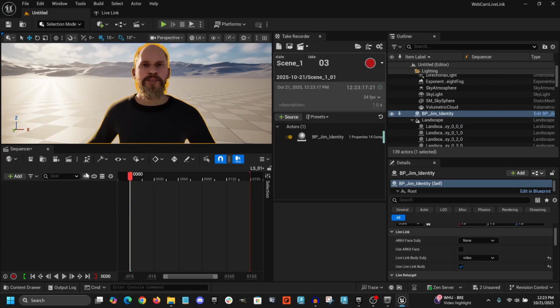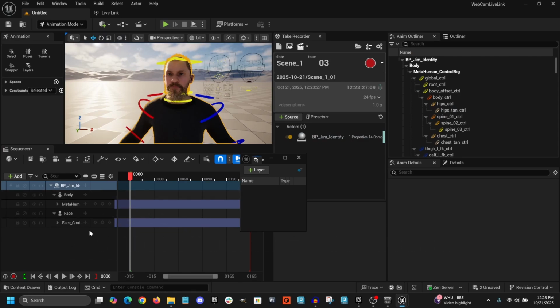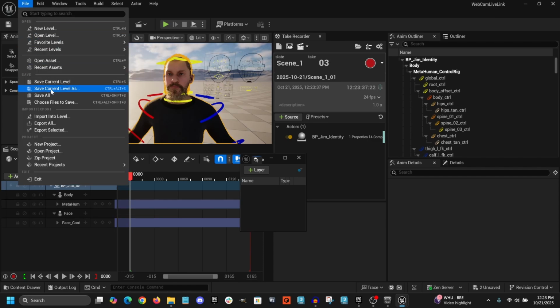So what we could do is we could drag our MetaHuman into there. And that's going to give us the information for our MetaHuman to start to prep the area for our performance to occur. Again, I'm going to do File, Save, All.